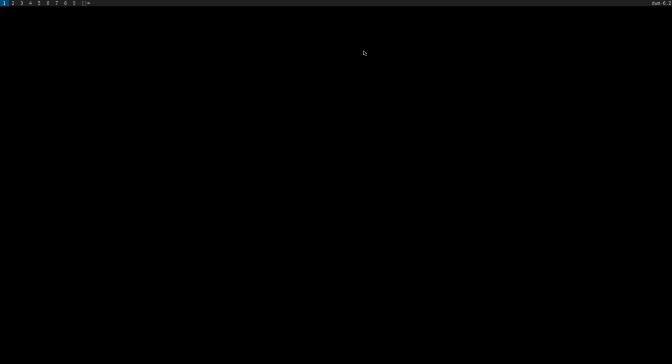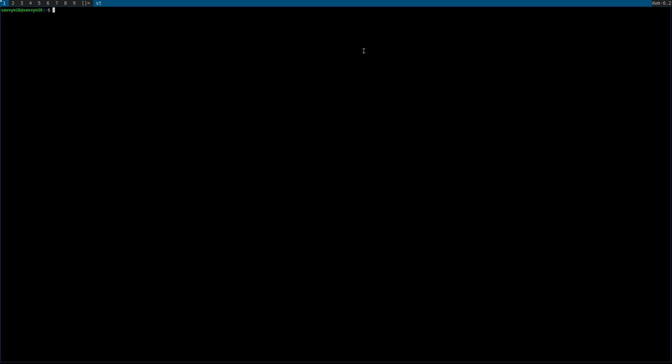The one thing I'll mention is in order to start the ST terminal, you can do that by doing mod shift enter. Now the mod key might be alt, it might be the Windows key, might be control. I think by default it is alt. You can also change this in the configuration file.